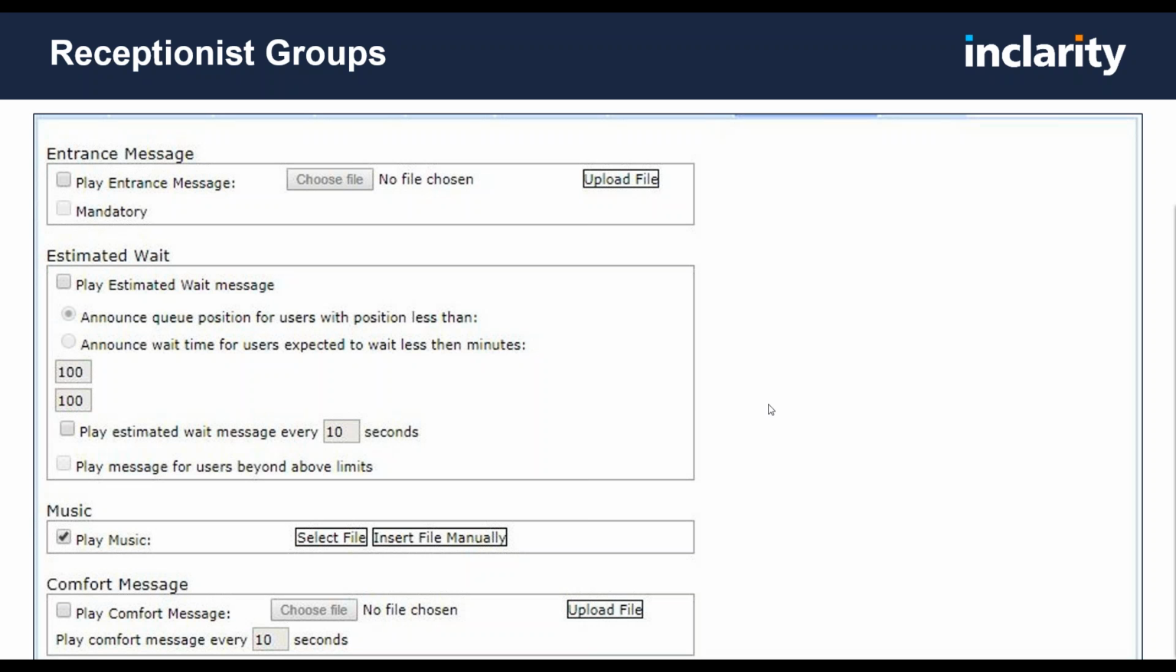The receptionist groups also offer announcement availability. An entrance message can be used as callers call into a receptionist group. Clicking the mandatory button will mean that the caller will have to listen to an announcement before it starts to ring any operators. Unticking the mandatory means that the message will play while the call is being presented to an operator.